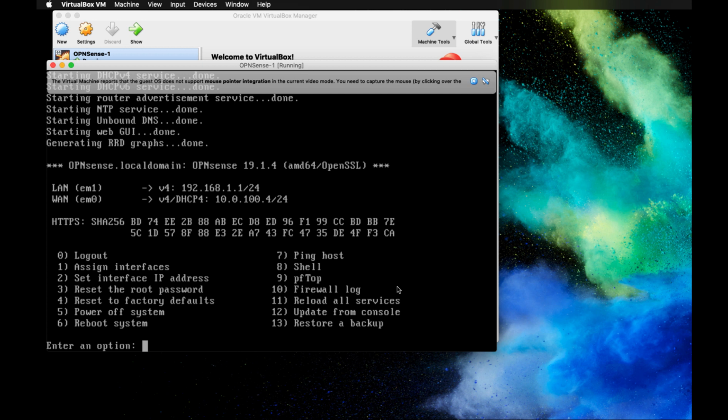The only problem is that the LAN interface at the moment is assigned with a static assignment. So when OPNsense starts, the LAN interface has a fixed IP 192.168.1.1. We could connect to it, but what I want to do is use internal DHCP. So I'm going to change this.